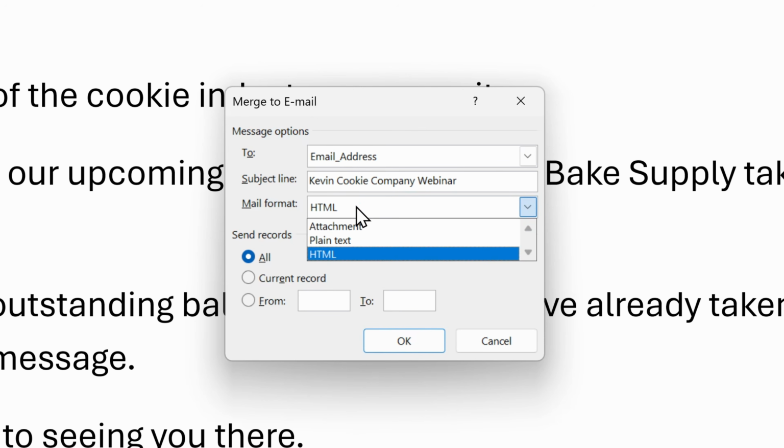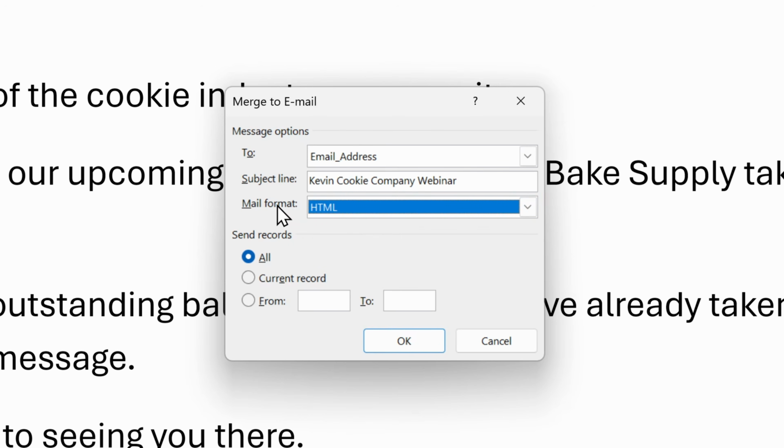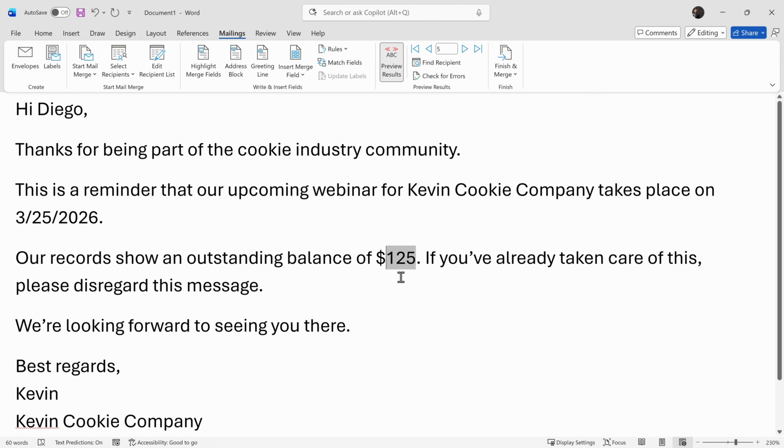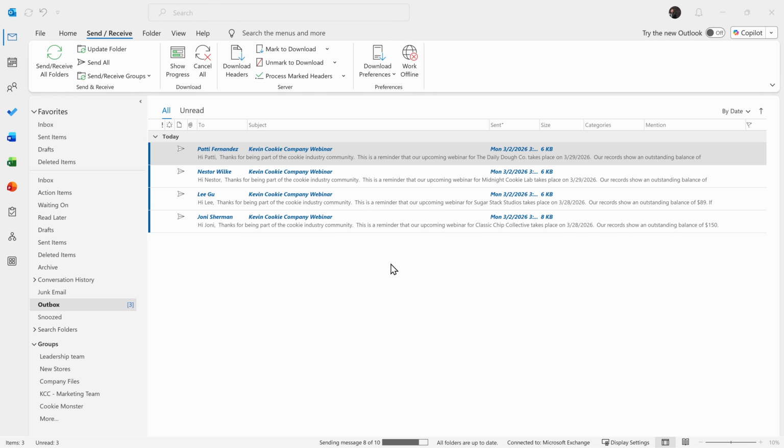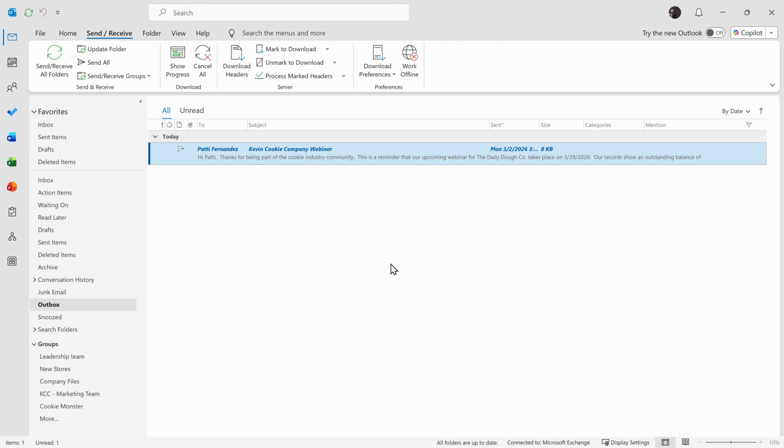Down below, choose the mail format, and I'm going to set it to HTML. This preserves your formatting and, in my opinion, looks the most professional. Now, right down here, you can choose what you want to send. You could send it to all the records, just the current record that you see on the screen, or you could select a range. This is basically the rows in your spreadsheet. I want to send it to all, so I'll select that, and then down below, I'll click on OK. Word will now hand everything off to Outlook, and the emails will begin sending automatically. You can see the individual personalized emails in your Sent Items folder in Outlook.